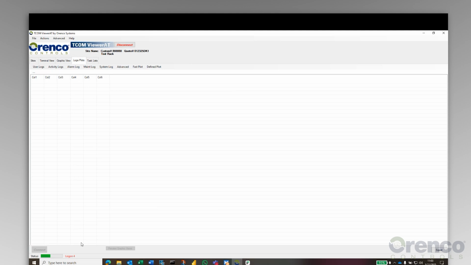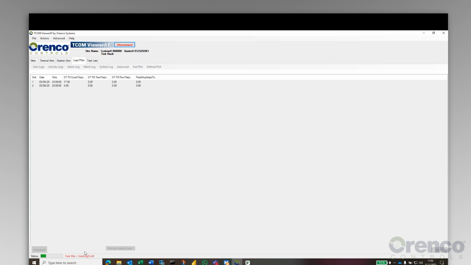And you'll see down here in the lower left, it's going back through a logon process. It's just getting all this data from the panel. It's retrieving it right now. Be patient and wait. And it's got it all. So the whopping 2 logs. And if you wanted to save this, you could save it to an Excel file.